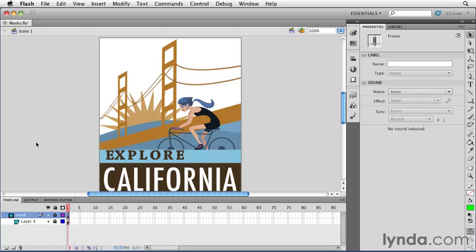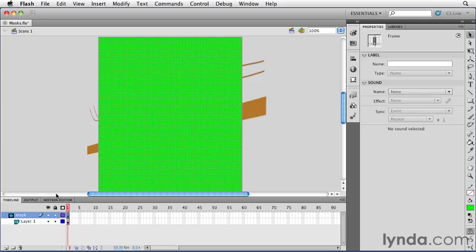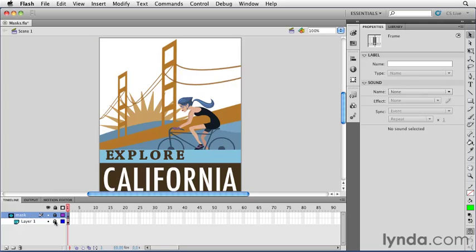You can tell that a layer is a mask layer because it has the mask icon. That's a checkerboard oval with a black background. Layers that are masked by the mask layer have a checkerboard pattern but are rectangular and don't have that black background. Notice that both of these layers are locked. If I unlock either one of them, then I don't see how the mask affects the content. So if you're going to preview a mask inside of Flash, you'll need to lock the mask and all the layers that are being masked.